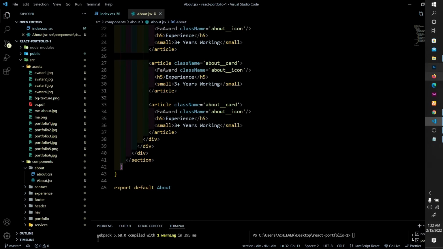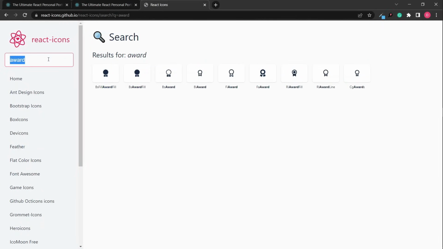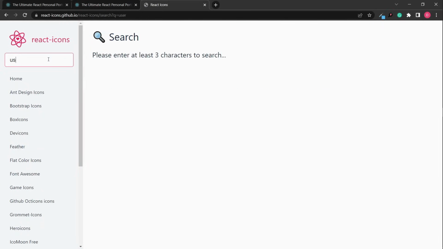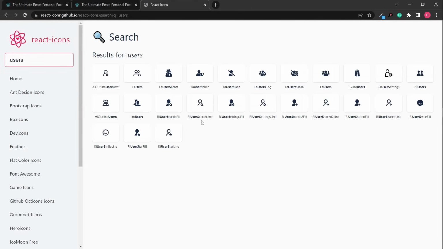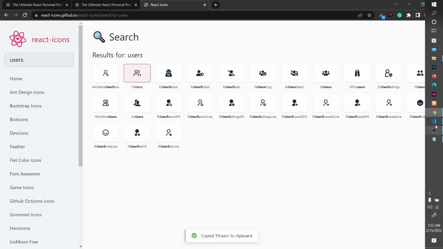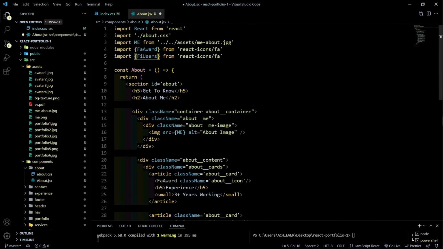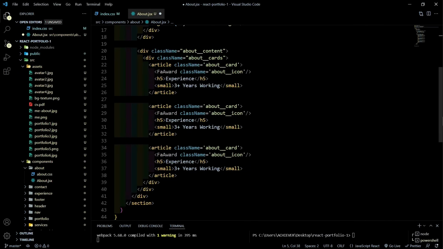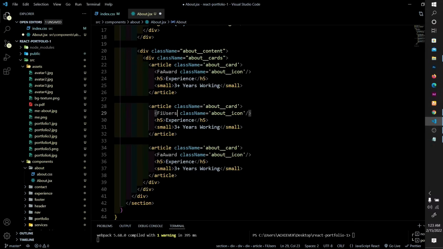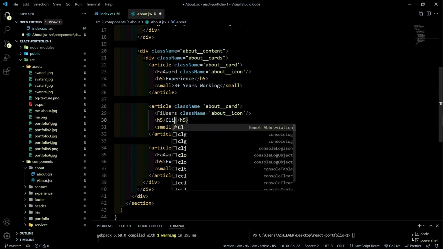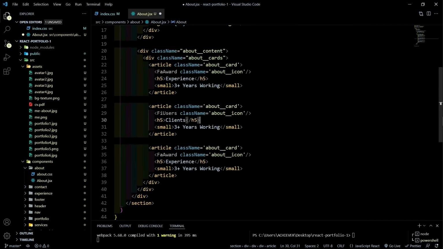Okay, now I'm going to search the other icons. So the next icon is going to be users, or the clients that I've worked with. So I'm just going to use this. Come up here, import that. Is fi. Use that down here. The next one, actually this is going to be clients. Okay, 300 plus clients worldwide.